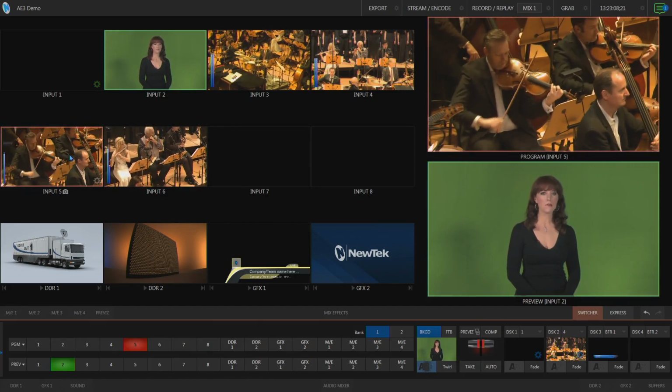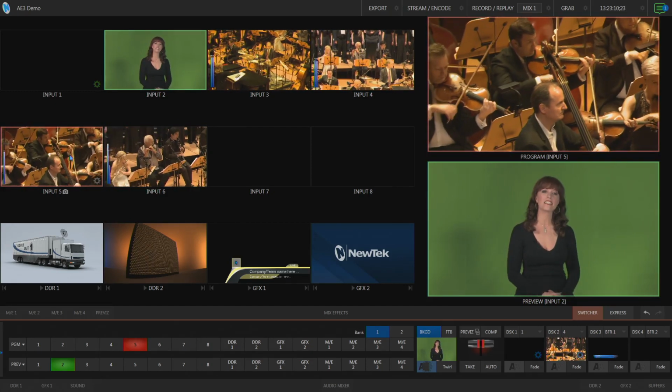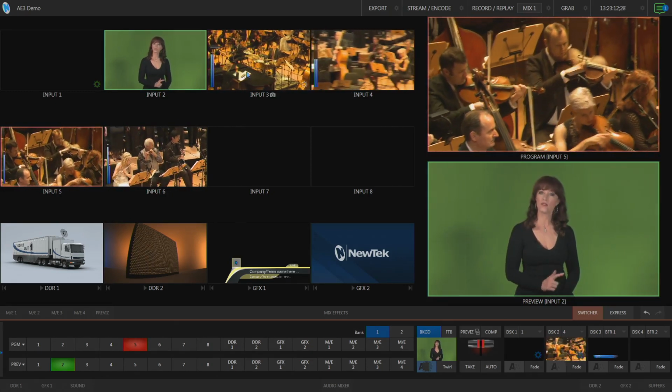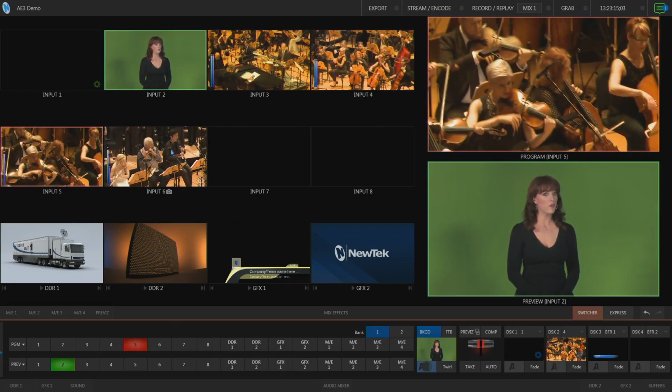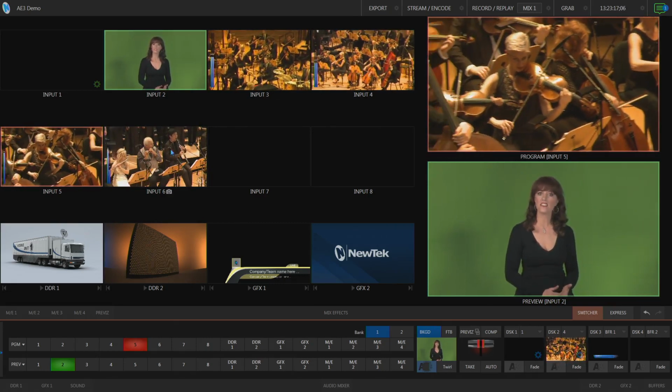In fact, you could even run the system with a touch screen. So you could add a touch screen to the system and it would just be a matter of tapping on the monitors to perform transitions if you wanted to.